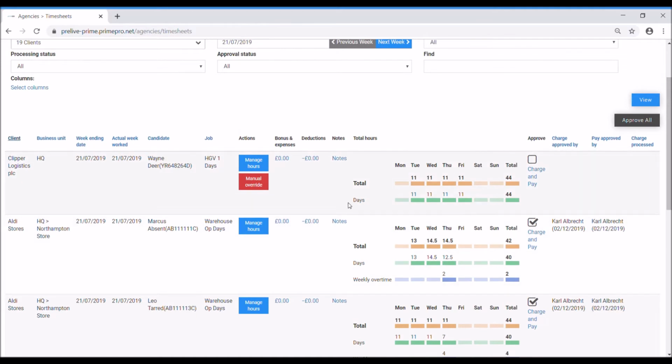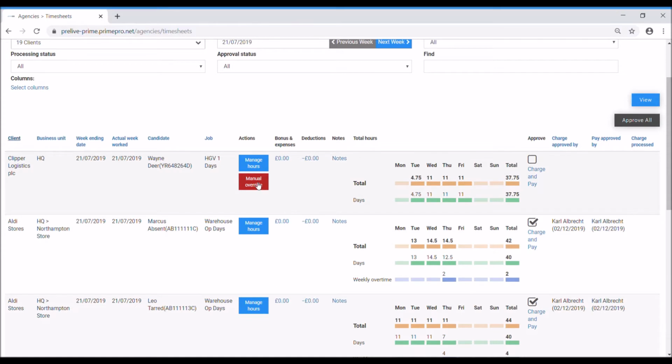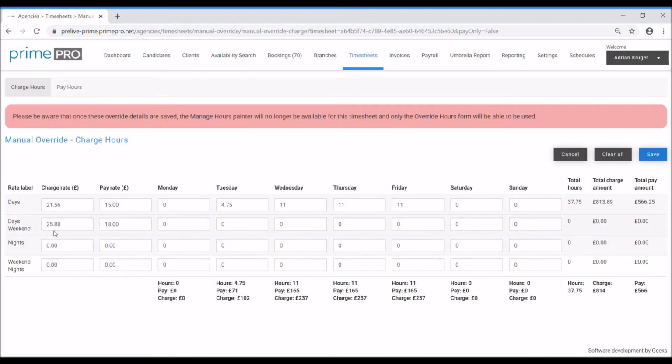You can of course adjust the timesheets yourself, so if you are still maintaining the timesheet process the old-fashioned way, you can either use the manage hours option here, where you can remove hours or add hours, or alternatively you can use what's called the manual override option, where this red button appears here. This allows you to open up the timesheet in this view, where you can see the charge rates and the pay rates shown here, and the hours against each particular shift line for each day, where indeed you can either change these or add.